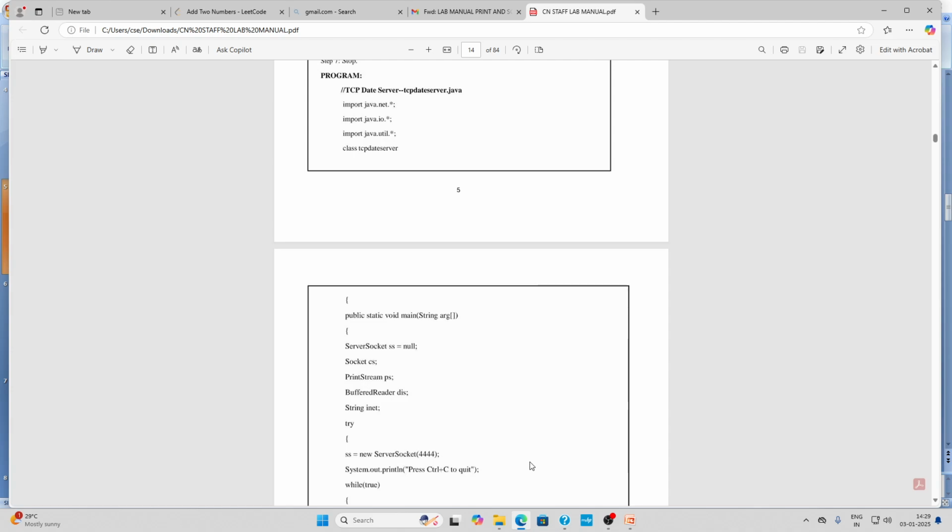First we have to import all the packages. First one, import java.net. We already know that this package provides networking capabilities like ServerSocket for creating the server socket and Socket for connecting to clients. The next package is java.io. It includes classes for input output operations like BufferedReader and PrintStream for reading and writing the data. And the next one, java.util.Date, provides the current date and time.